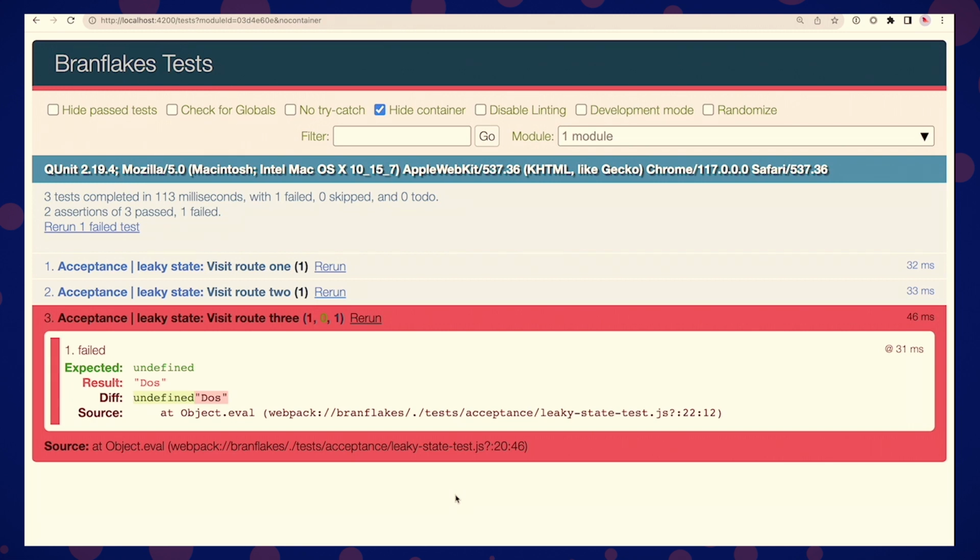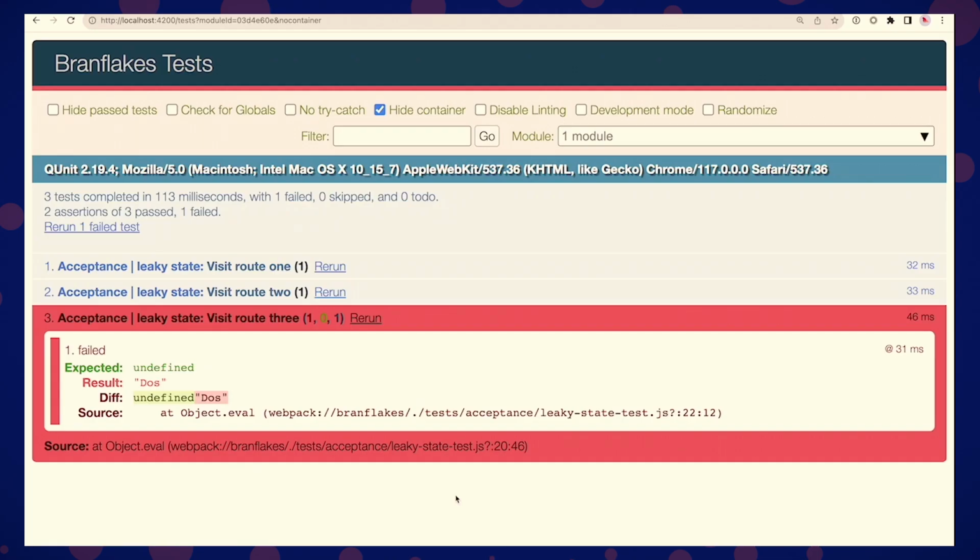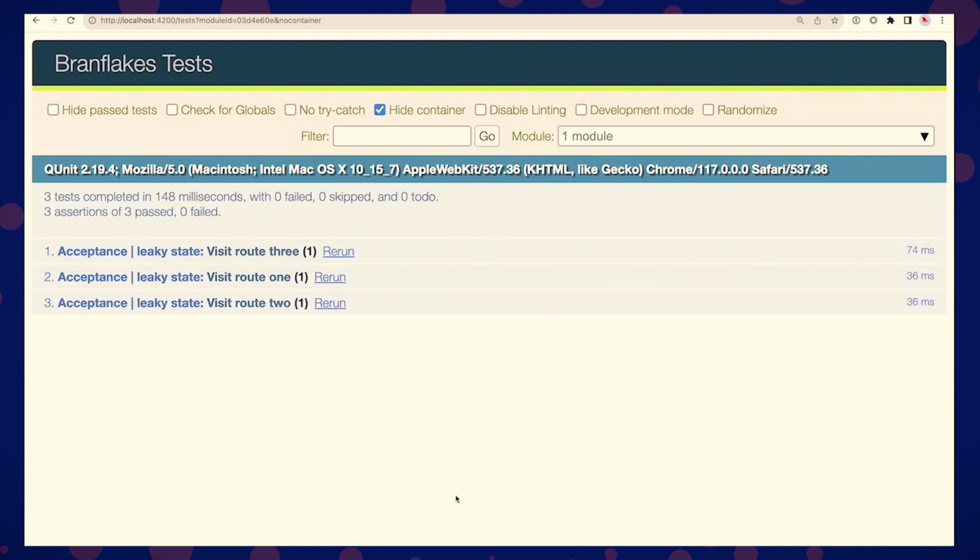Now, the reason this is happening, actually, QUnit has a feature that's enabled by default, a configuration option. When this is enabled, essentially, QUnit pays attention to which tests failed, and then on the next run, it hoists them to the top of the list. It runs them early, so you get a quicker feedback cycle, which is pretty useful most of the time. But in this case, we seem to have an issue that depends on the order the tests are run.